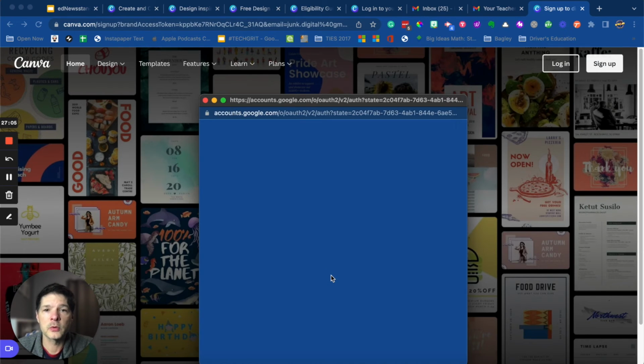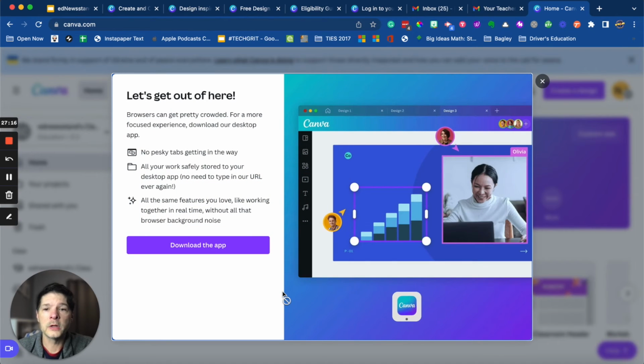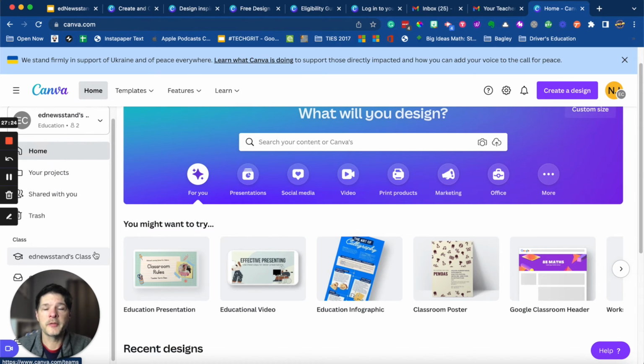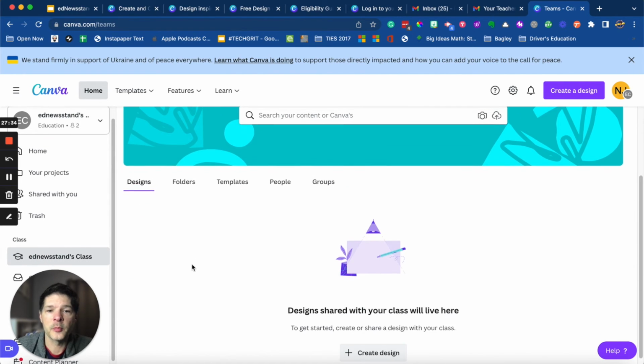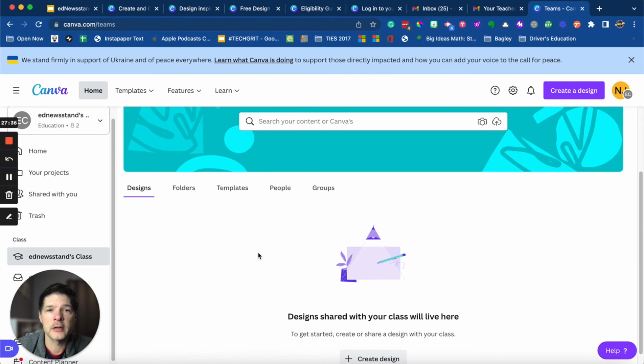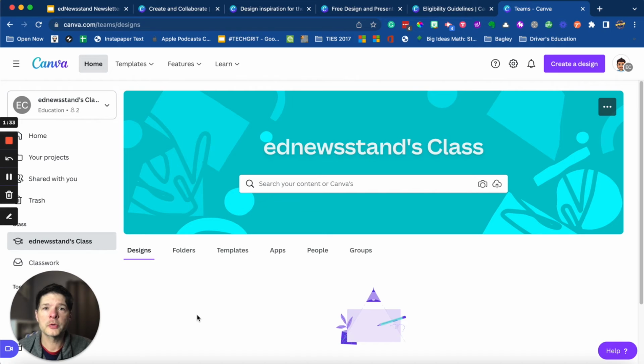If they click sign up with Google, they will log in with the credentials from the email address. Once they get logged in, they should get confetti that pops up and says, congratulations, you have been enrolled in so-and-so's class. Over on the left-hand side is where the class will show up. They click on the class and they'll be able to see any designs that have been created for them to work with. Now that your students are all signed up, let me show you how to create a quick assignment and link it to Google Classroom, and how the students will actually interact with that assignment.